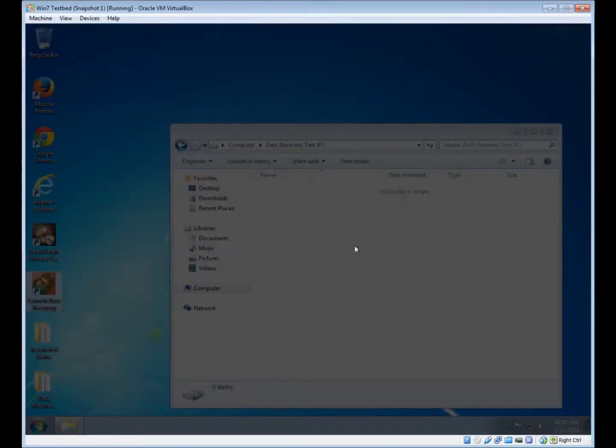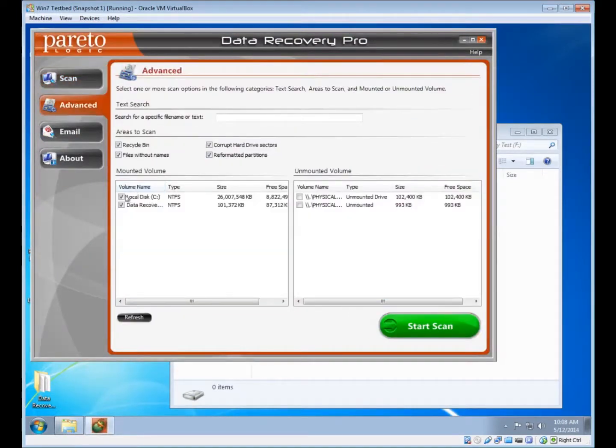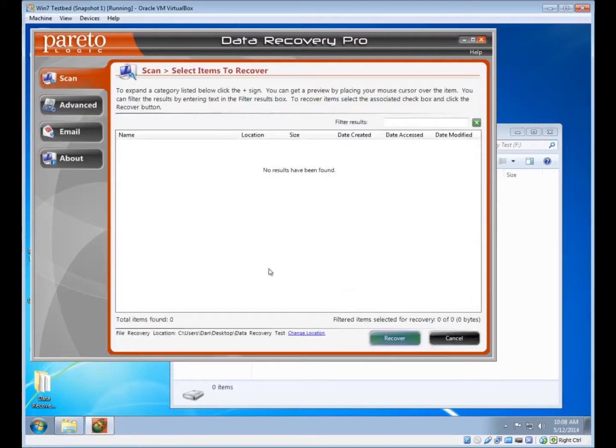And I'm going to go back to my data recovery program. Run a scan on that drive again. And when the scan finishes, you'll see that it is no longer available. No results have been found because I shredded that file instead of just deleting it.